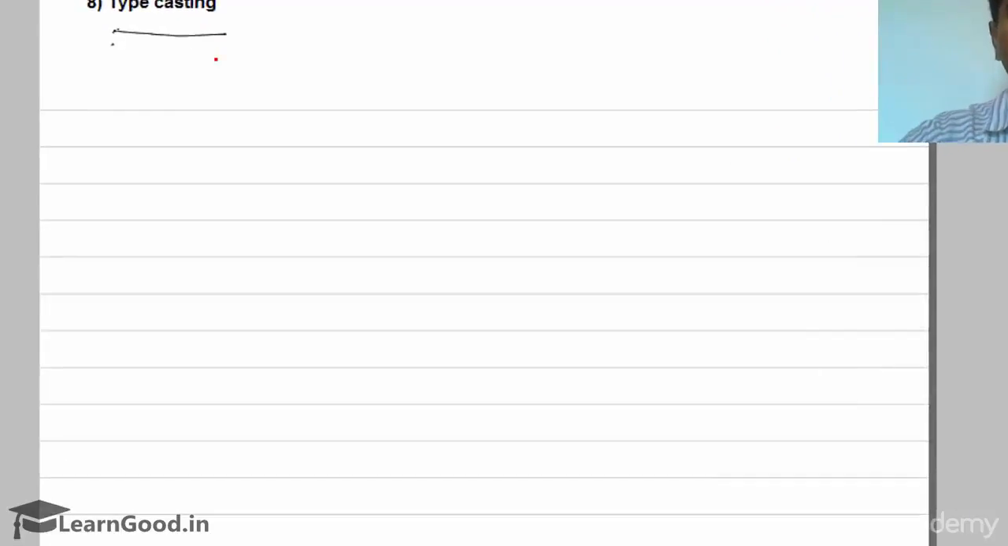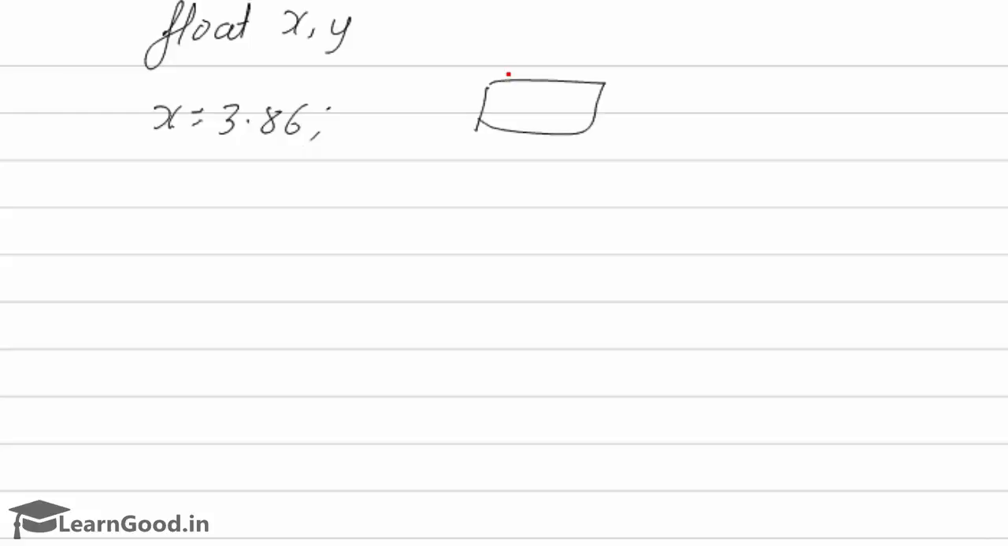Now for example, I'll take float variables here, float x, y. Inside x, I'll store 3.86. For x, 4 bytes has been allocated. Now if I give y is equal to x, the same x value will get stored inside y. So your y value is also going to be 3.86. The same value is getting stored.